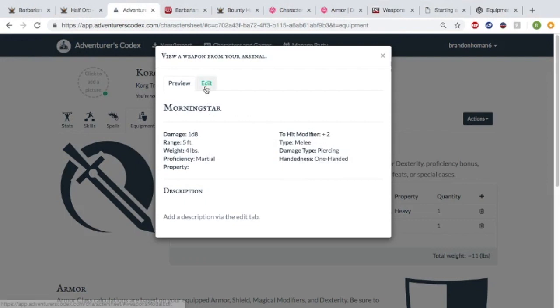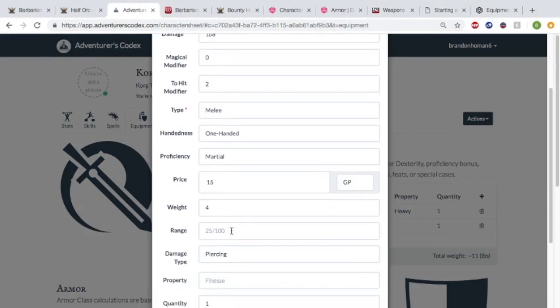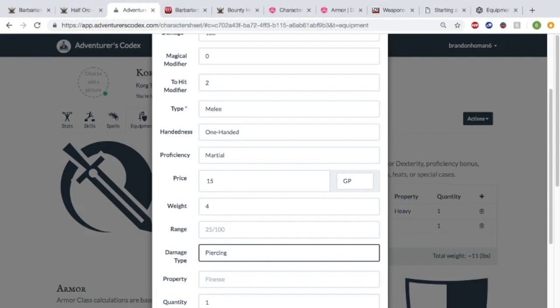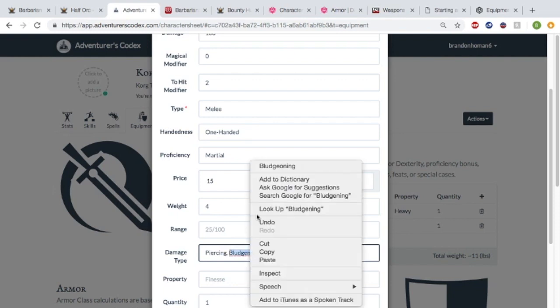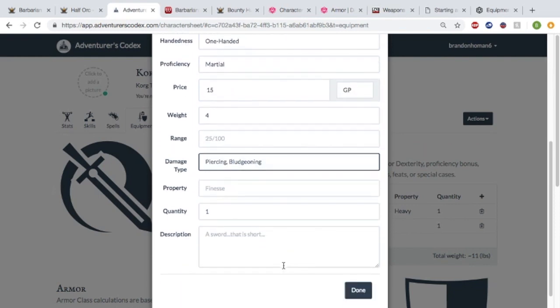Now, this doesn't have the important detail of it also does bludgeoning, so we're going to add that on there. Bludgeoning. I think that's how you spell it. No, it's not. There it is. I'm a college graduate.